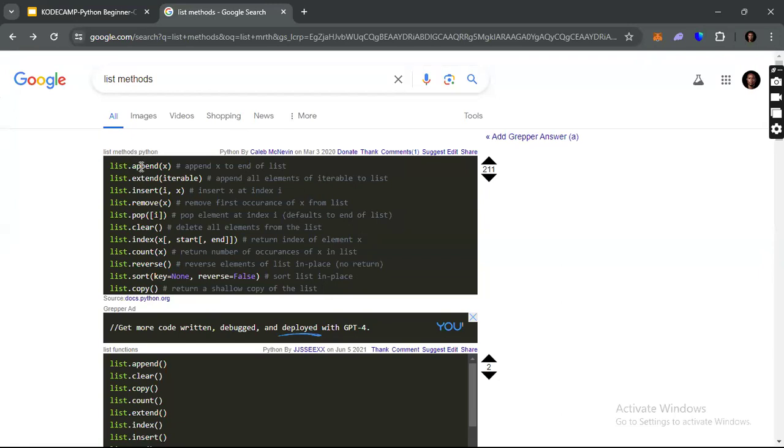All right, so we have append, and you can see there is a syntax and a comment there. It says that append adds x to the end of the list. Some of these methods take an argument, this one takes an iterable, this one takes two arguments, this one takes one argument, this one takes an index, and this one takes nothing. There are those that take nothing, like copy, reverse and clear. There are some that take one, some that take two, and so on.